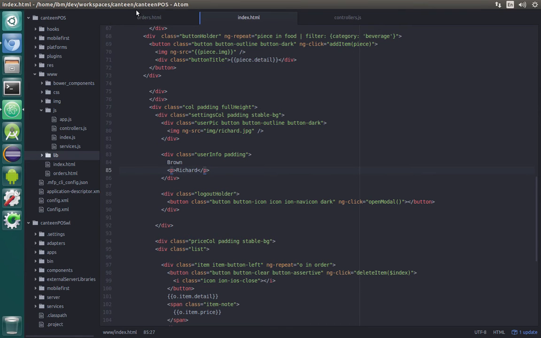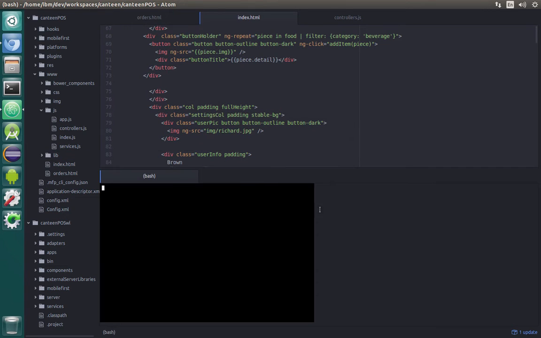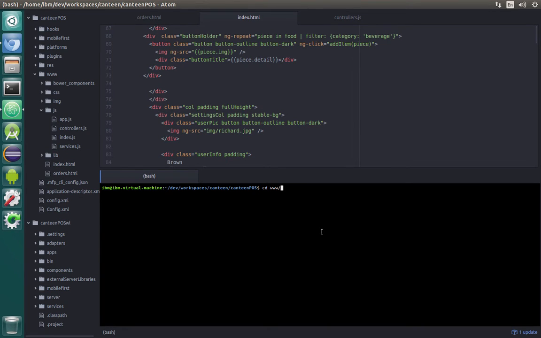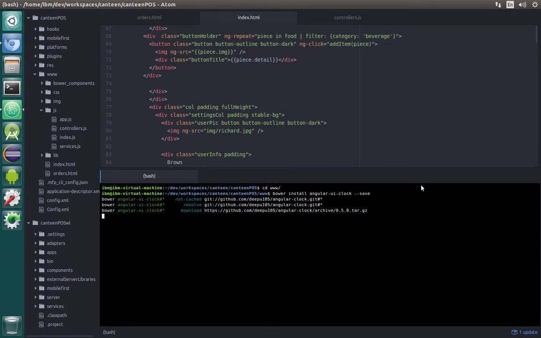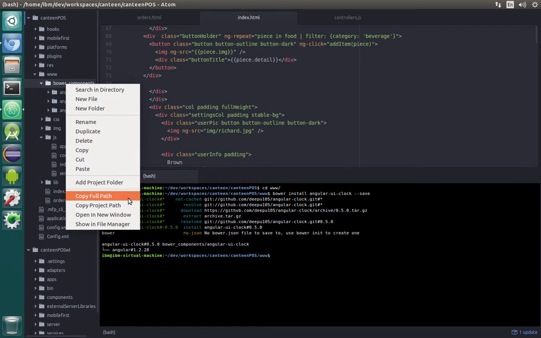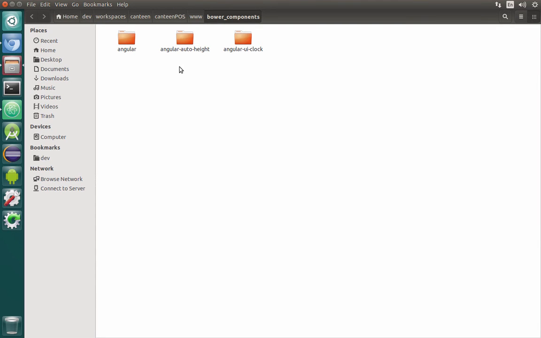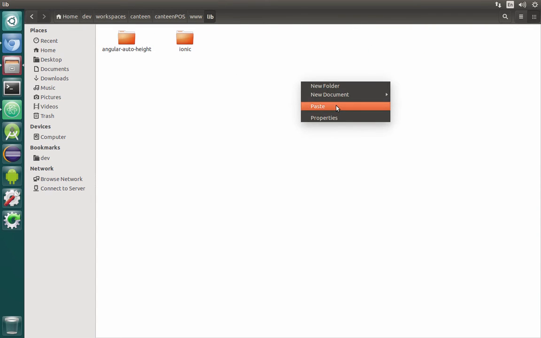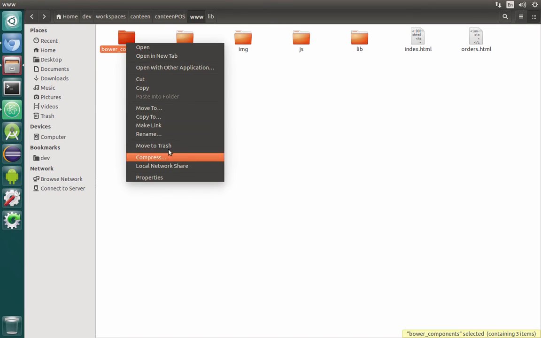So let's do it. I will open terminal for that. Let's first navigate to www folder and then type bower install angular-ui-clock --save. So this component will be installed inside bower_components folder. Let's open it in a file manager and cut the clock from there and paste it inside www lib folder. Now we can actually remove bower_components folder totally.